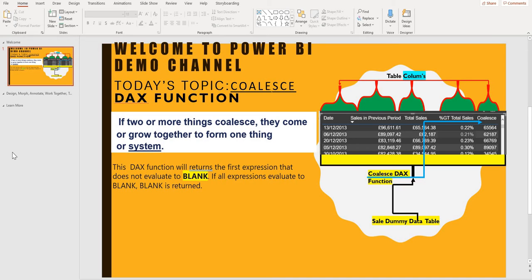Today's topic, COALESCE, which is a DAX function. According to the dictionary, if two or more things coalesce, they come or grow together to form one thing or a system. But in DAX world, the COALESCE function will return the first expression that does not evaluate to blank. If all the expressions evaluate to blank, a blank is returned.